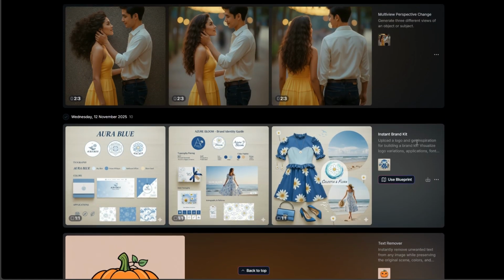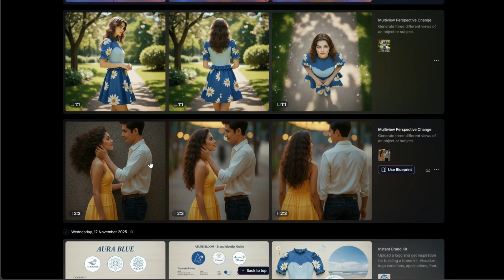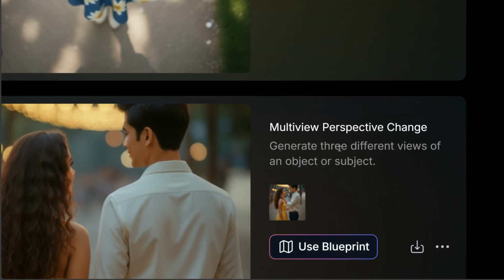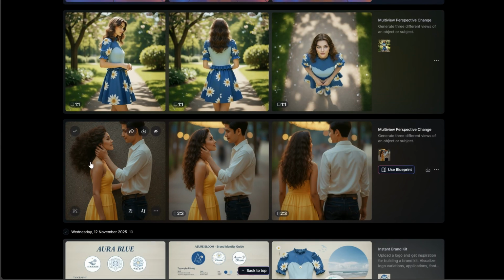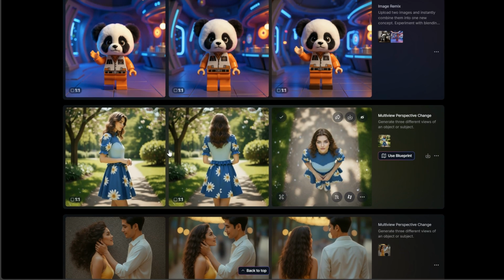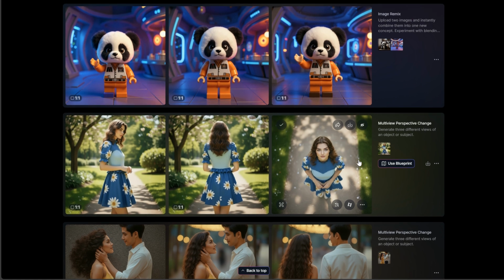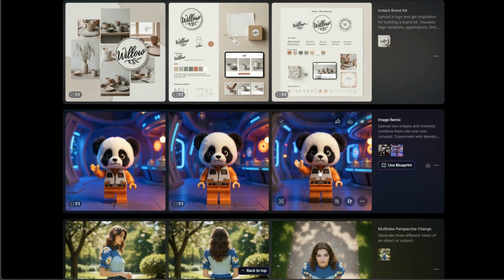We've got instant brand kit, which didn't do a good job, so I've got a better one up here. This one is the multi-perspective change, so it says generate 3 different views of an object or subject. That one, I don't know what it's doing. Second image is just identical to the one that I uploaded, and then this one, they've got their backs to us. This one is the same, it's multi-view perspective change, and she's rotated, but then we've got this top view as well, which I think is the most useful of those 3.